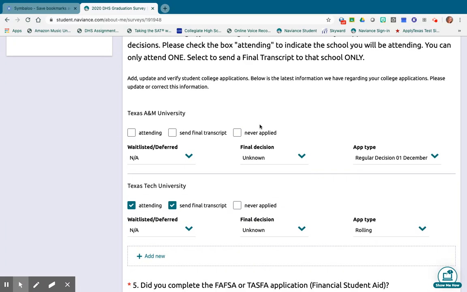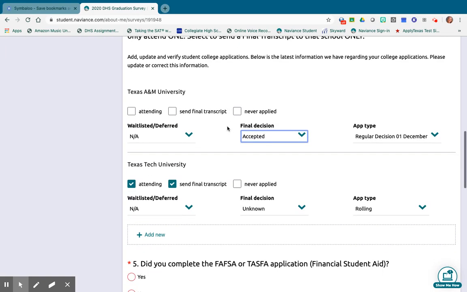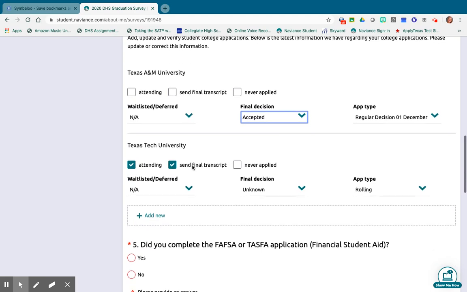So we cleaned up our list. So now I just have those 2 colleges there. So I do want to update the status. I've been accepted to Texas A&M, but I'm going to be attending Texas Tech. So I'm going to say attending as well as send a final transcript to Texas Tech.